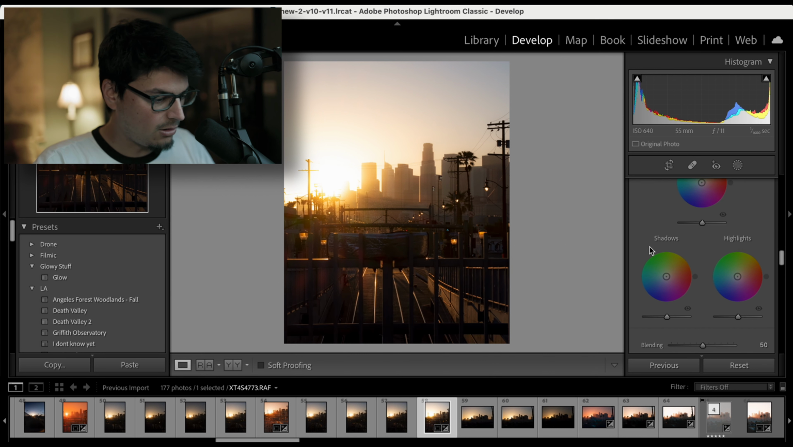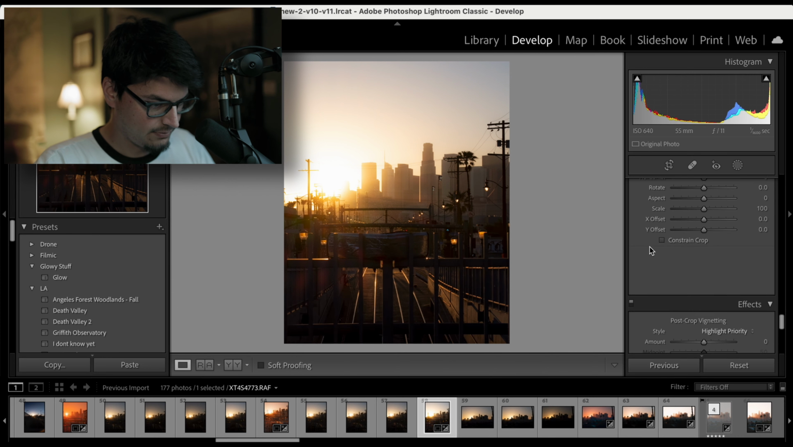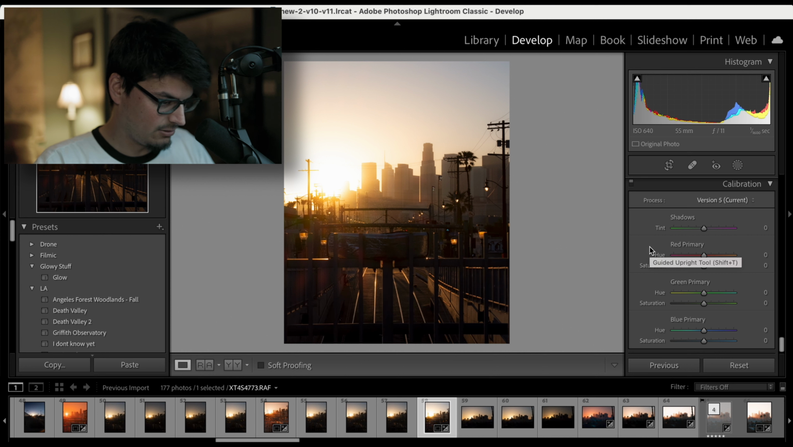And I'm going to skip all of this and I'm going to come down to the bottom. This is just how I like to do things. I'm going to go to the color calibration. So I like to start with blue. Sorry, I don't know why this, there we go. I like to start with blue and I like to just play with it a little bit.